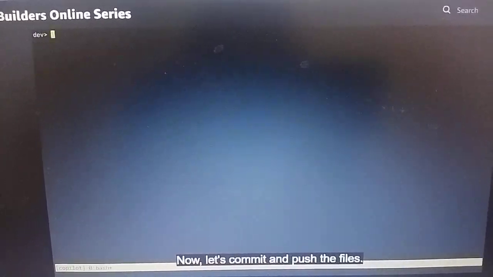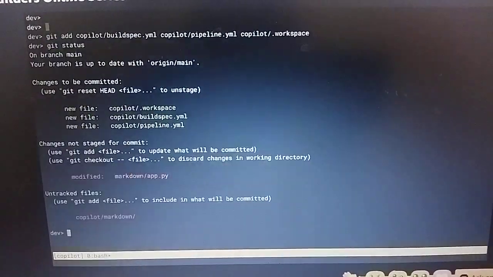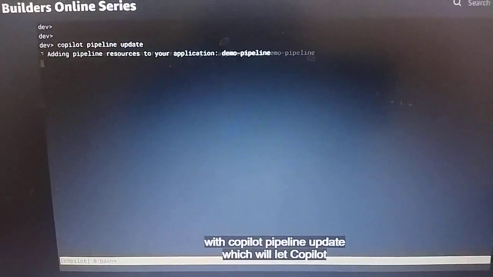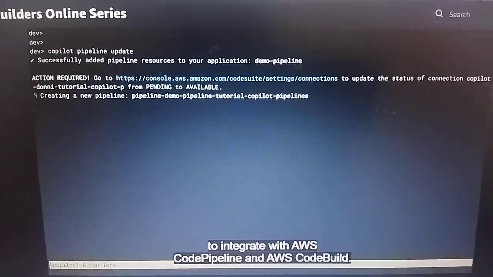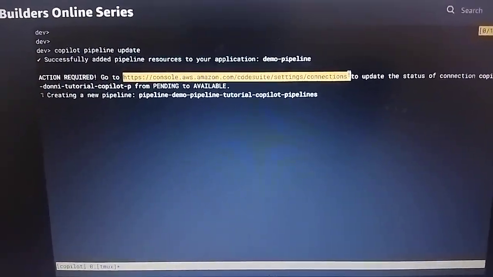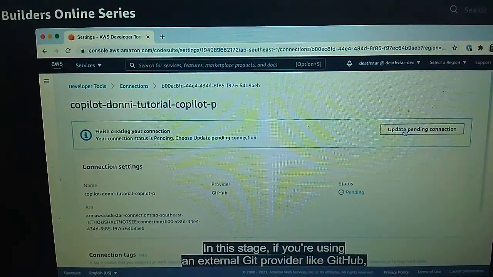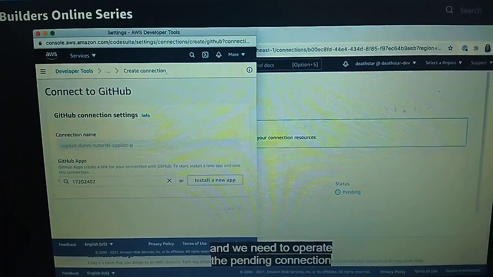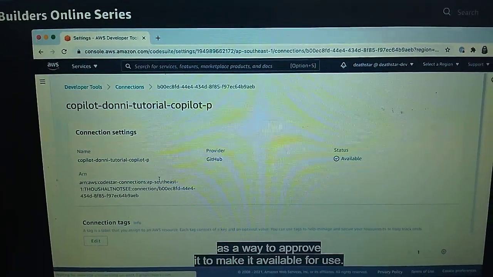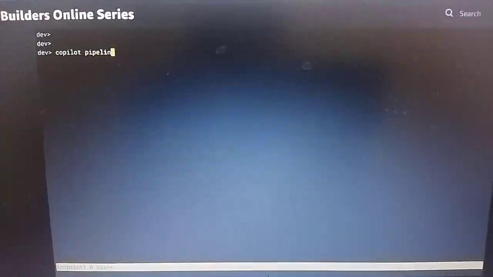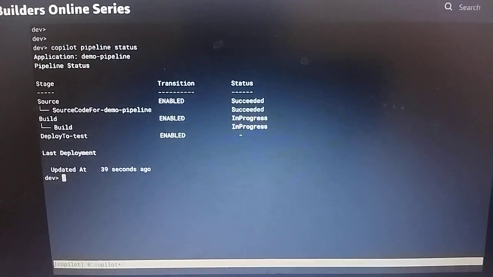Now let's commit and push the files. Then we can instruct Copilot to integrate this pipeline with Copilot Pipeline Update, which will let Copilot to integrate with AWS Code Pipeline and AWS Code Build. In this stage, if you're using an external Git provider like GitHub, Copilot needs to create the connection and we need to update the pending connection as a way to approve it to make it available for use. So let's wait.